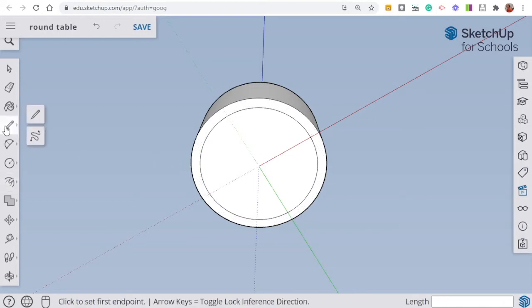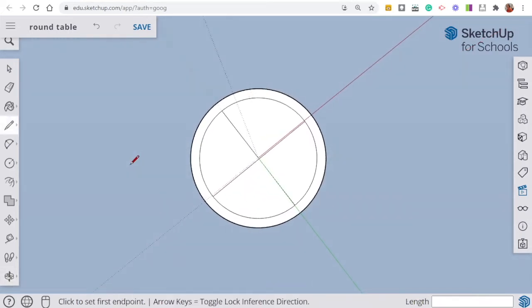And now I'm going to put some cross lines in. So I'm going to put a cross line across that way. And I'm going to put one in on a perpendicular across the way. Now, it should ideally match up, so let's make sure that that happens. And we've got our guides.